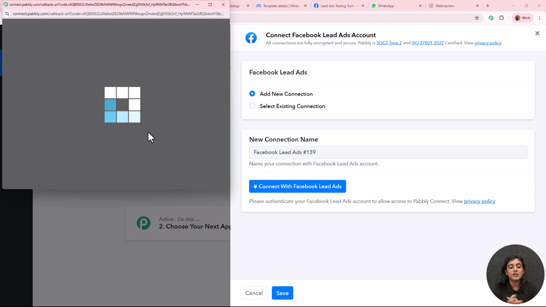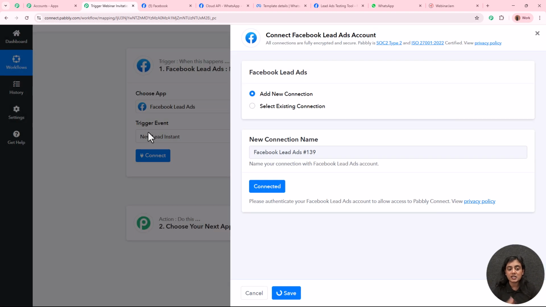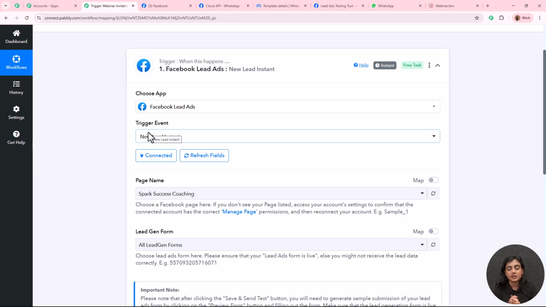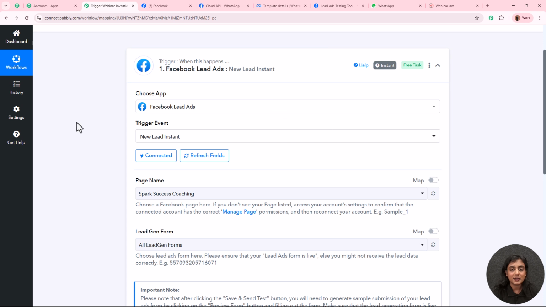Okay, this was my Facebook account, and as soon as I'm going to do that, you can see the connection between Facebook lead ads and Pabbly Connect has now been successfully done. So now how this connection was so easy, because on a new tab I've already logged into my Facebook account. That makes the process of connecting my Facebook lead ads to Pabbly Connect much easier.